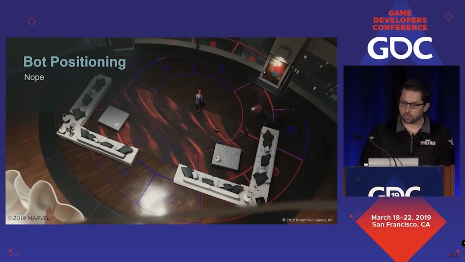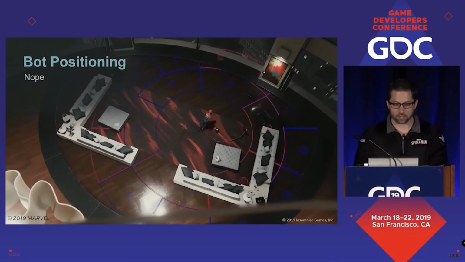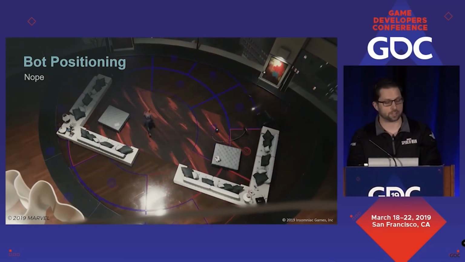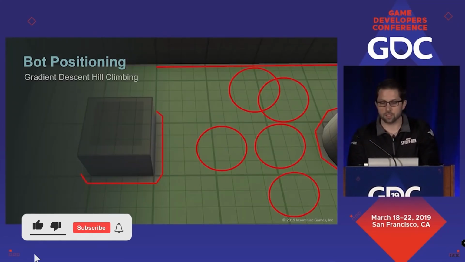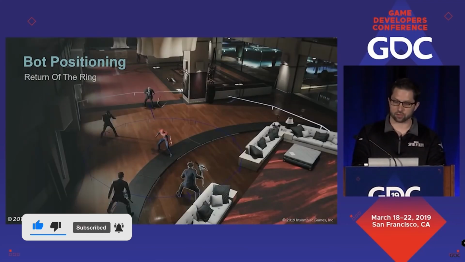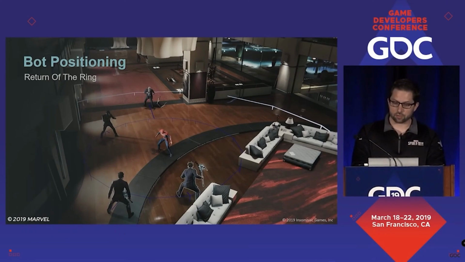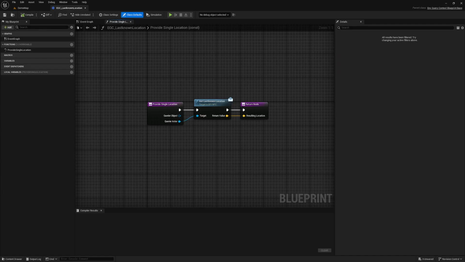They started with 2 rings that contained position slots, but that didn't work. They tried gradient descent hill climbing, but that did not work either. In the end, they returned to a simpler implementation of the rings they started with. EQS is the spatial query system in Unreal Engine. This allows for simple to complex spatial queries to position NPCs.